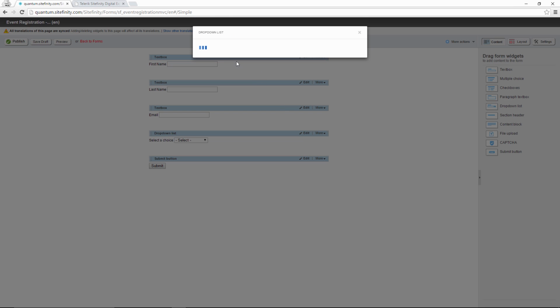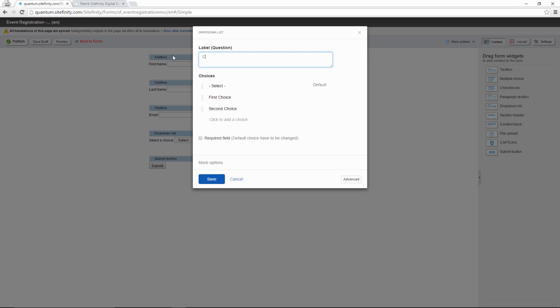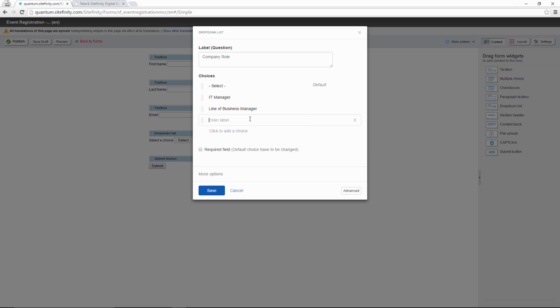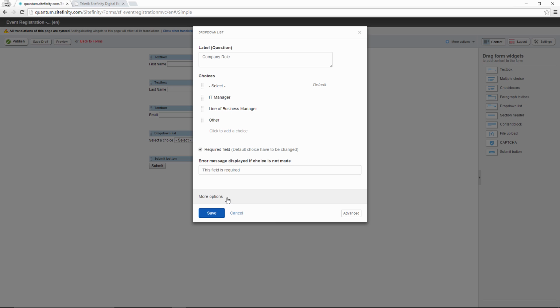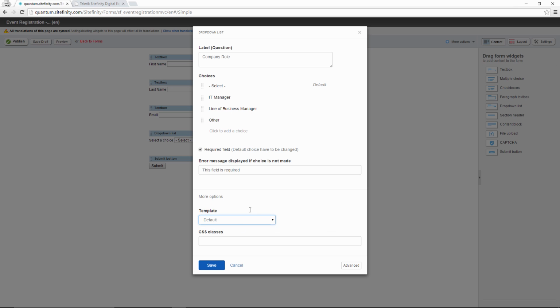And one more widget that I'm going to add to this form is a simple drop-down list. With, let's see here, this would be our company role, and the first one would be, let's see, IT manager. The second option would be line of business manager, and one more option would be other. This will not be a required field, or okay, let's make this required. By the way, you also have different templates that you can create for these widgets, so that you can customize how these widgets look, and give it a CSS class if you wish.